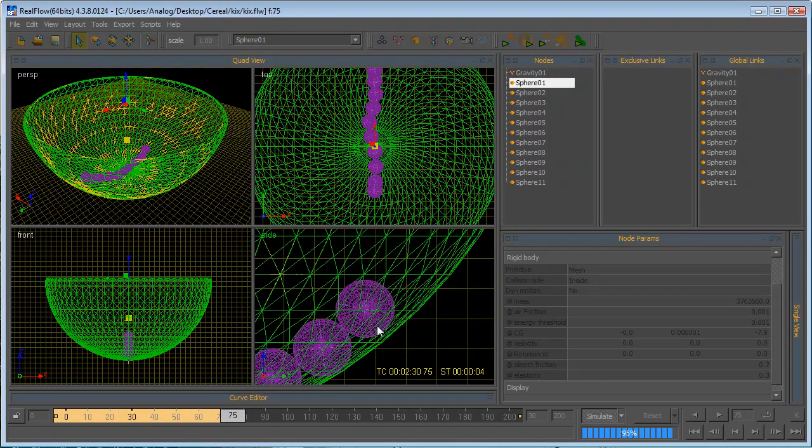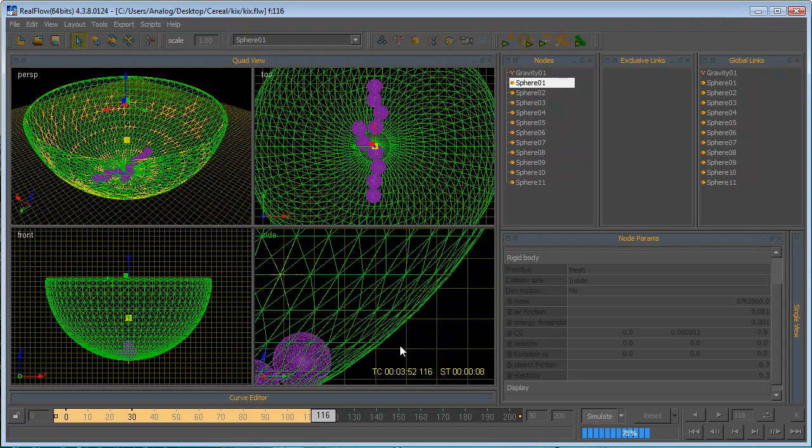There you go. You see what it did? See how it's on the inside now? It's not poking out and looking all bad. That's good. Okay. Now these guys are rolling around there at the bottom of the bowl.